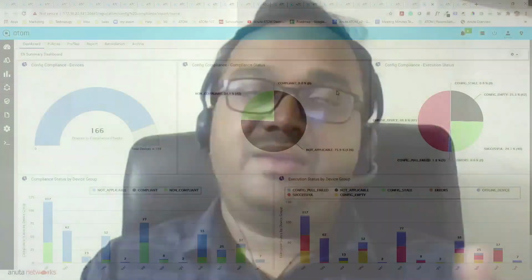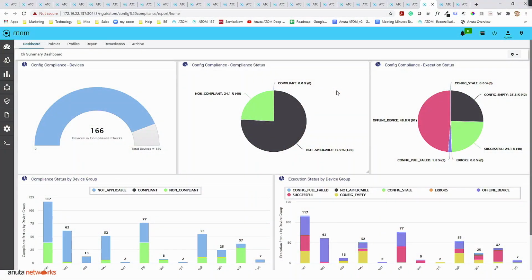Right, so once we have the configurations, we want to make sure that they are always maintained. There are two ways of going about it. There's something called service compliance that is associated with the services. Any service that you create, we make sure that it is always maintained, and any change to the configurations for that particular service, we'll immediately flag, and then you can go ahead and remediate that.